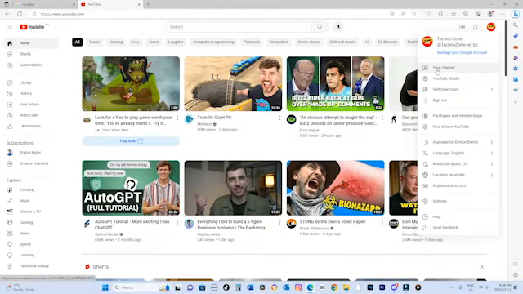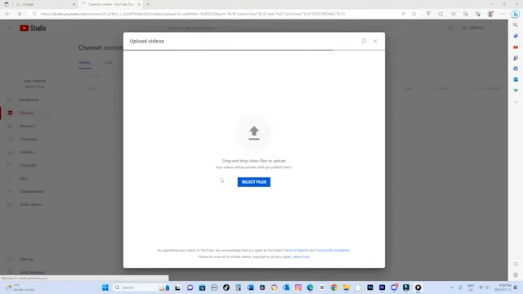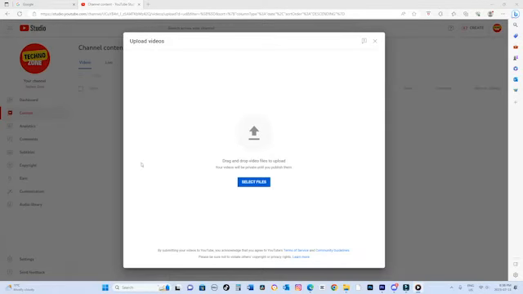After successfully logging into your YouTube account, click on the Create button located at the top right corner of the screen. In the drop-down menu, select Upload Videos. You will be directed to the YouTube Studio upload page. Now, click on the Select Files button to choose the short video you want to upload.